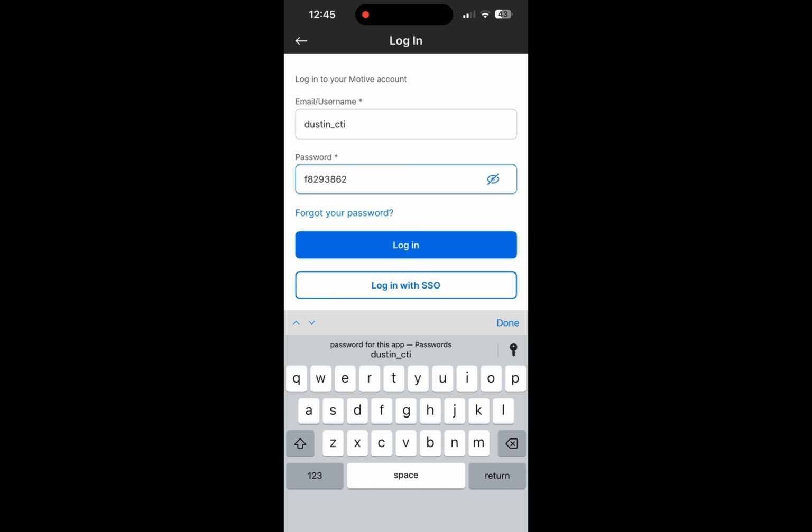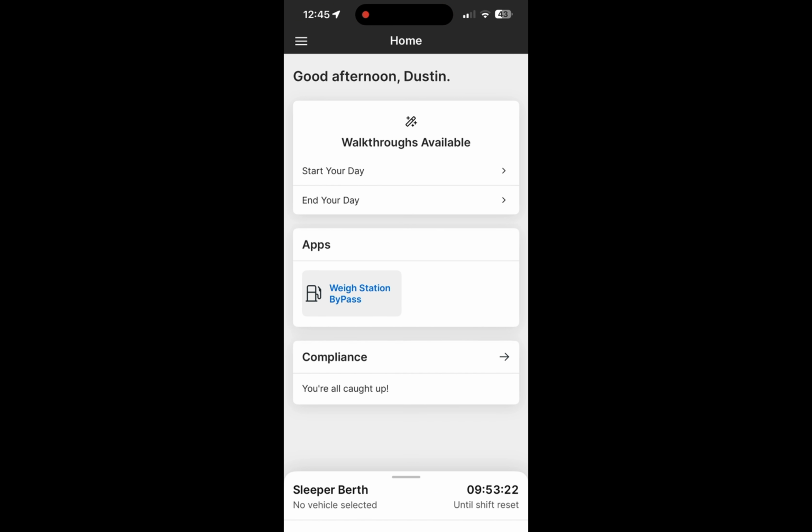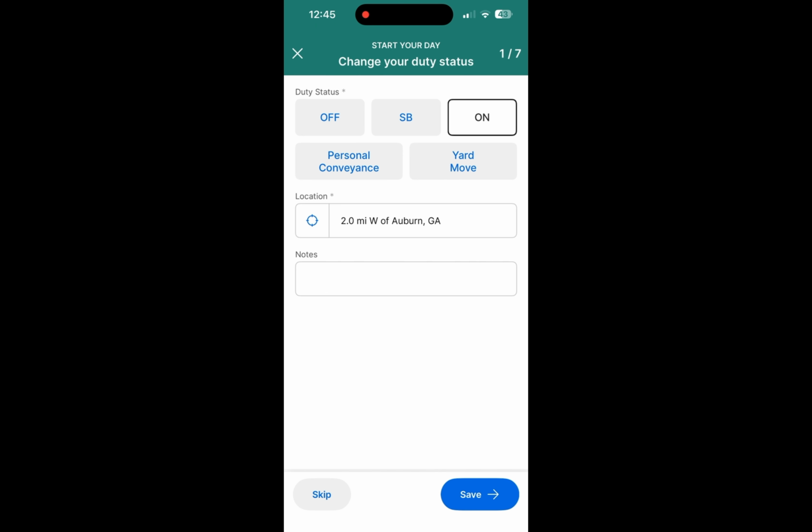Now this will be the screen that you get to when you start up the app. The easiest way to get started is the Start Your Day button. You'll be able to select your duty status. Between any of these, you do have to start your day and be on duty. Next, you'll be able to select your vehicle.